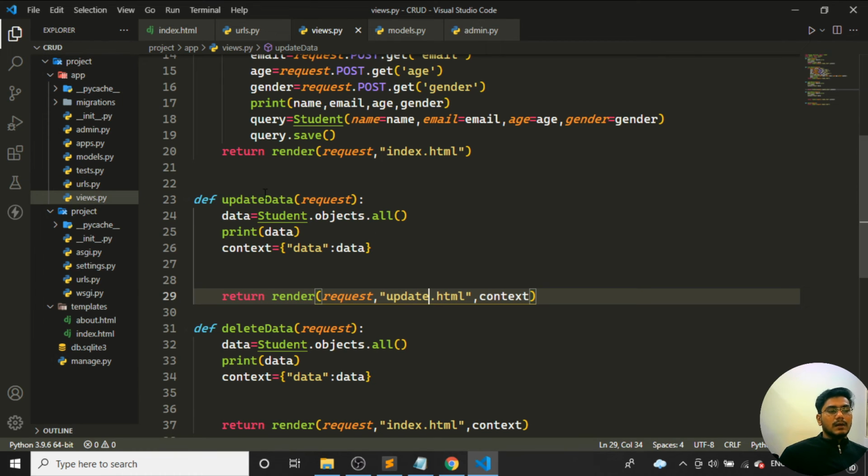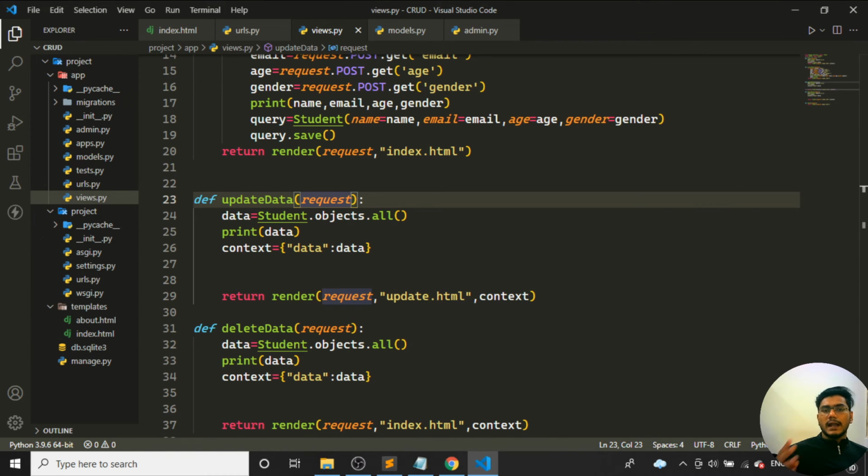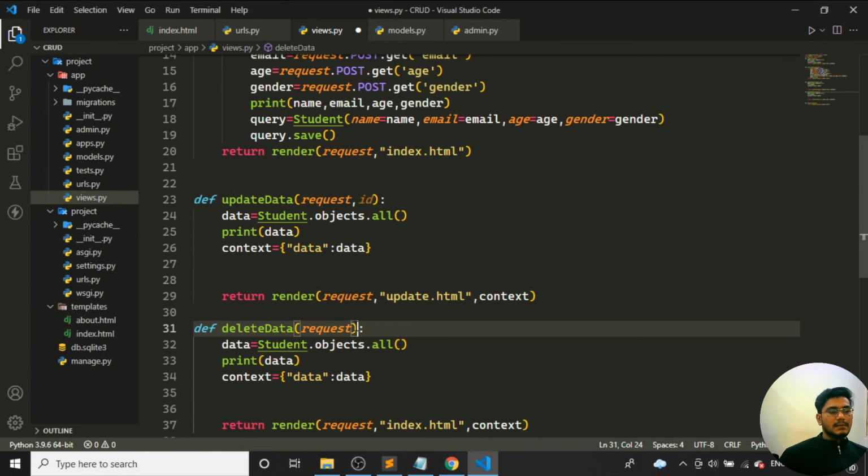Okay, so whenever I'm updating the particular data, it should go to the update.html page. Along with this request, I'm passing one more attribute, that is id. So even for the request, I'm getting one more attribute. I'll put a comma and use the id. With that particular id only, I can access the particular data, right? So this is how things work.